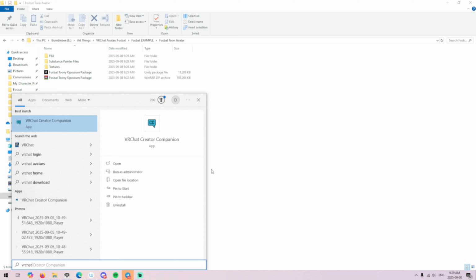All right, once we're loaded in, what you're going to do is go to Assets at the top left here. Press Assets, Import Package, and then Custom Package. Then navigate to where you've saved the open zip file. I've already lost it. Classic. There it is. It's going to be called Fosbat Toony Opossum Package. So you're just going to open that. There's going to be a little pop-up that shows up. That should all be fine, and you're going to import.